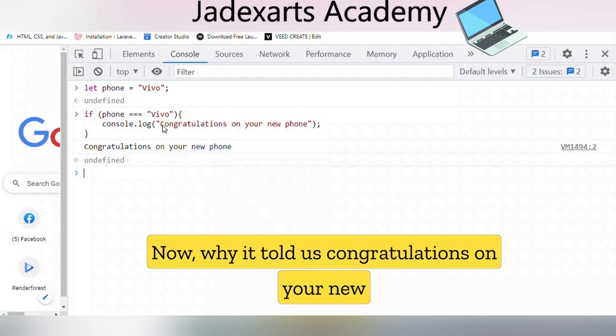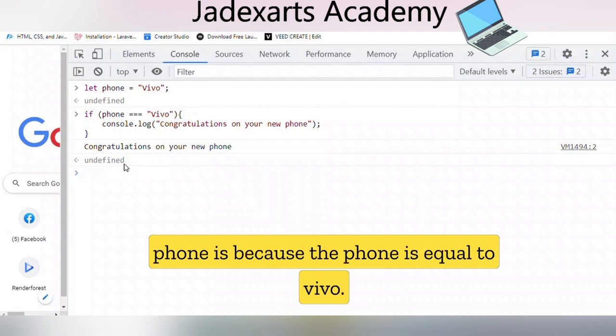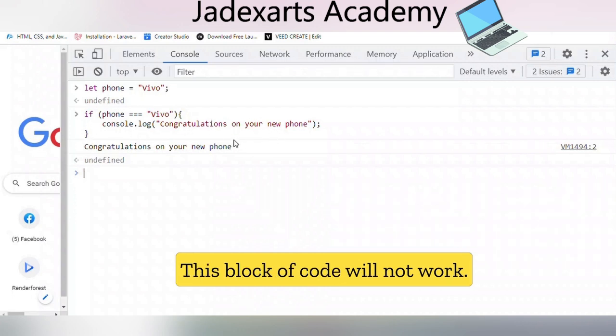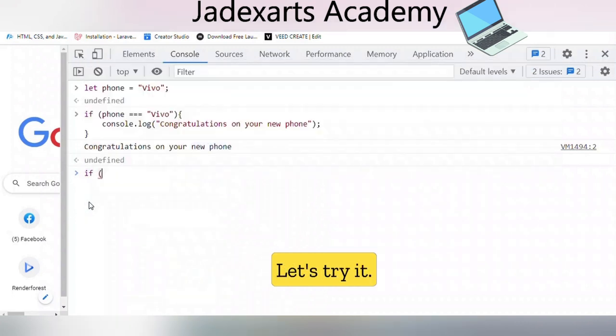Now, why it told us congratulations on your new phone is because the phone is equal to Vivo. Had it been that the phone were not equal to Vivo, it will not work. This block of code will not work. What do I mean? Let's try it.